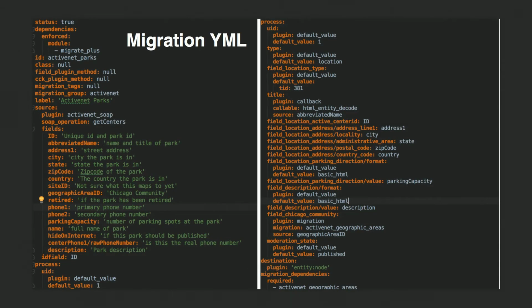So this is an example of a YAML file. This is the configuration file for a migration. You specify all the fields that you want to import from the old system, and you match them up with the Drupal field names. So the fields in the old system are what you see on the left. Can you point to that, Bob, under fields? Yeah, this part here. And then they're matched up with Drupal field names on the right.